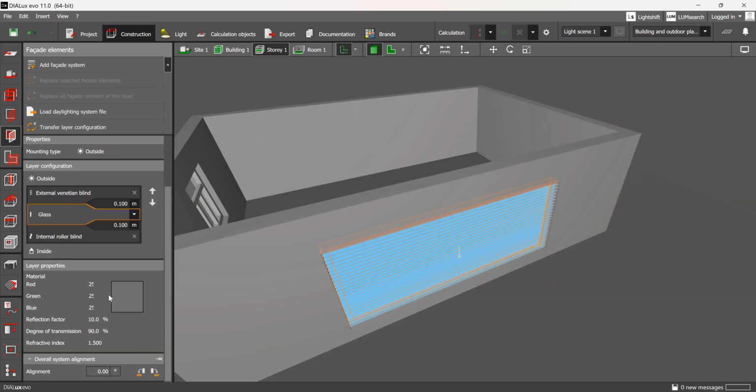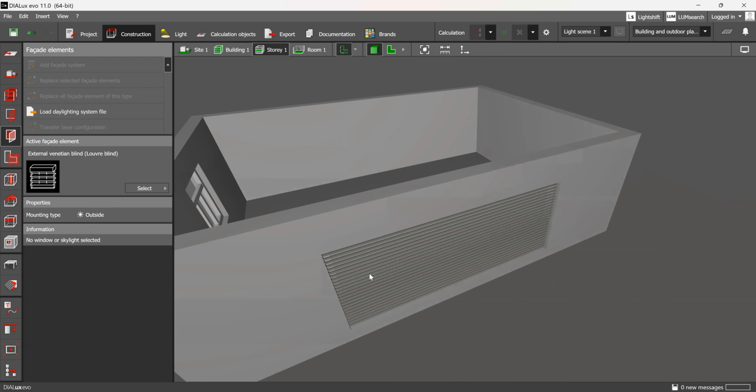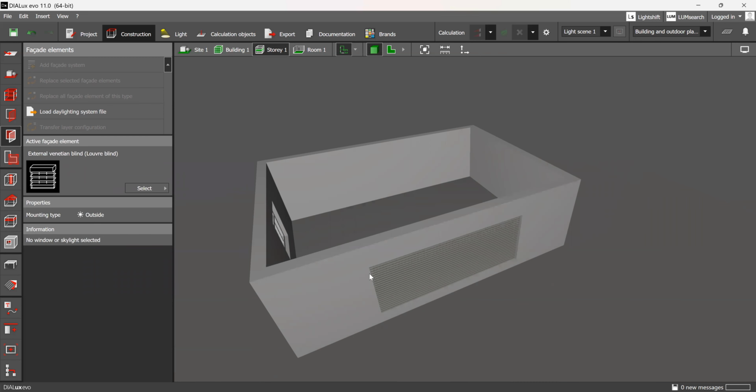Now, let's go to the properties. There are two important ones there that we normally work with: reflection factor and degree of transmission. What they are, let's go on the board and see what they are. Imagine this is your window. And this is the window we have here.